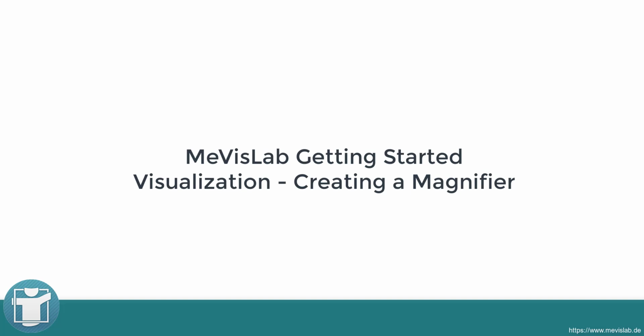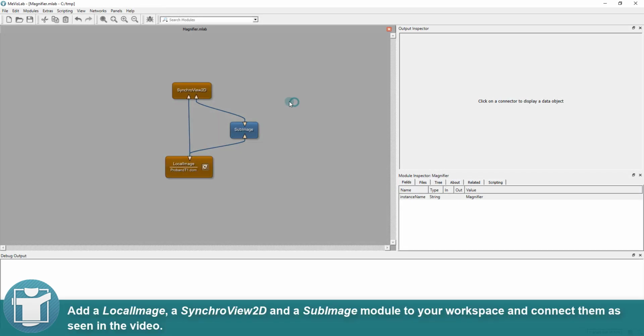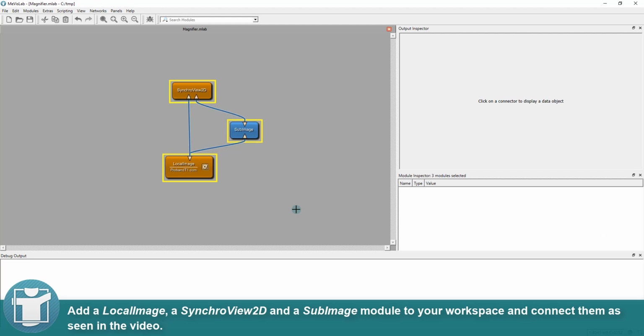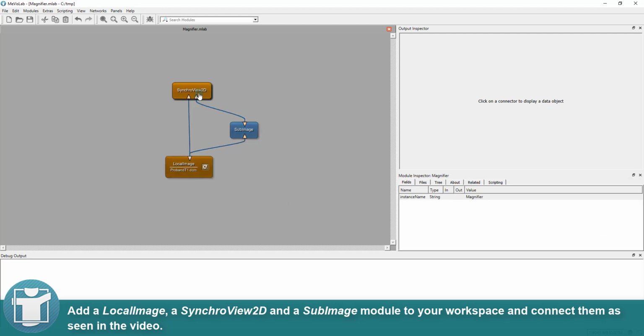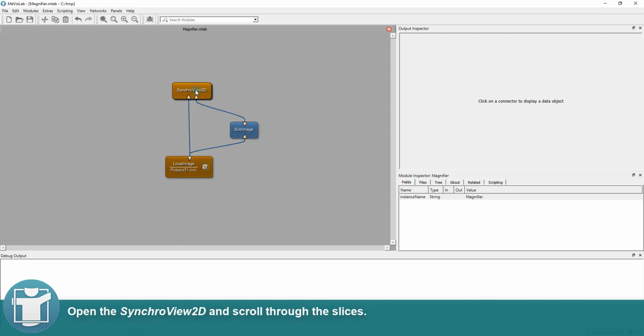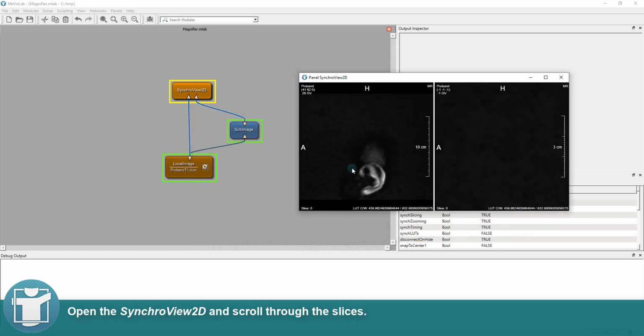In this video, we are using a synchronized viewer and a rectangle to create a simple magnifier. Add a local image, a SynchroView 2D and a sub-image module to your workspace and connect them as seen in the video. Open the SynchroView 2D and scroll through the slices.